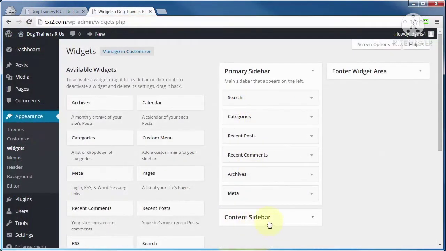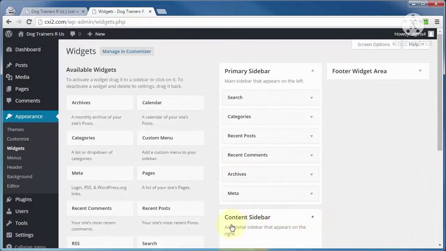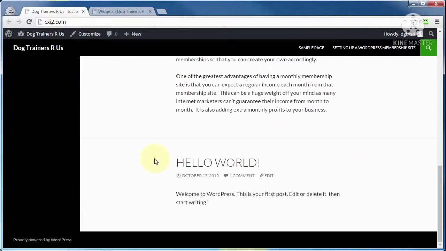The content sidebar on this particular theme is over here on the right, which currently is not displayed because, well, there's nothing in there. Likewise with the footer widget. You can see as I open that up, there's nothing in there, and the footer widget, you guessed it, is at the footer or the bottom of our WordPress site.